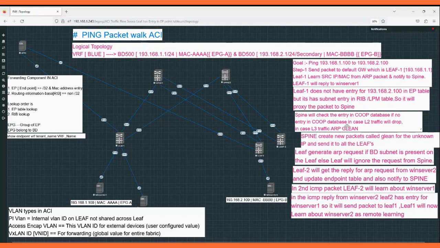In the case of L2, traffic will simply be dropped, but in the case of L3, traffic will trigger an ARP glean. So the spine will first drop the packet as there is no entry in the database, and after that it will generate the ARP glean packet.